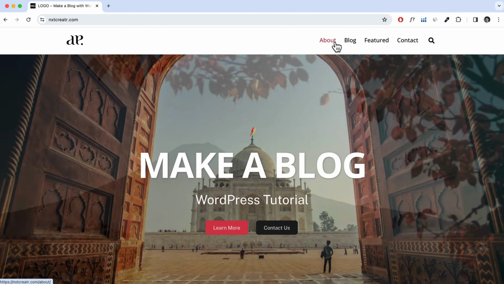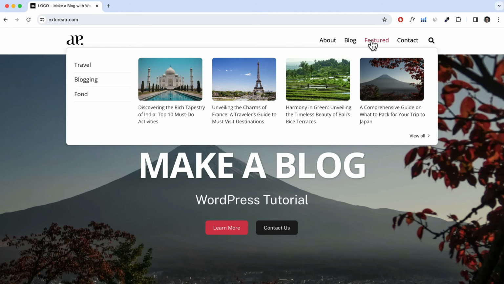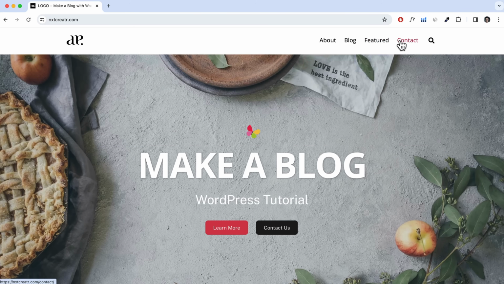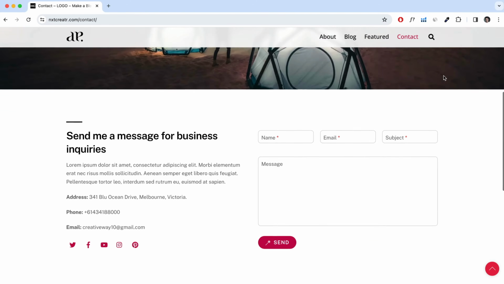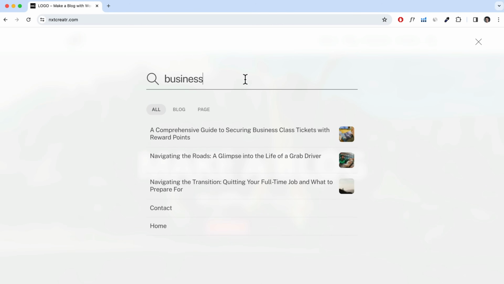I'll show you guys how to add in a blog page to display your blog post. I'll also show you guys how to add in this over here, which is called the mega menu, and here you can actually display your different categories and posts in a very visual way. And I'll show you guys how to create a simple contact page with a contact form and a map. And I'll also show you guys how to create a search function.